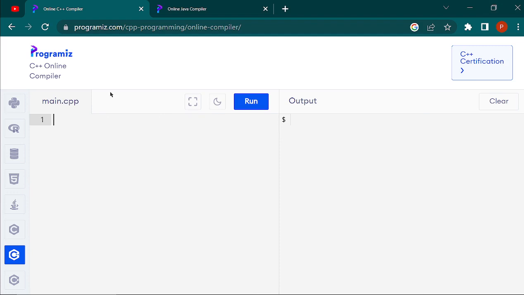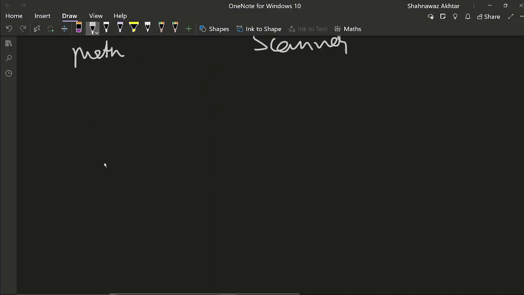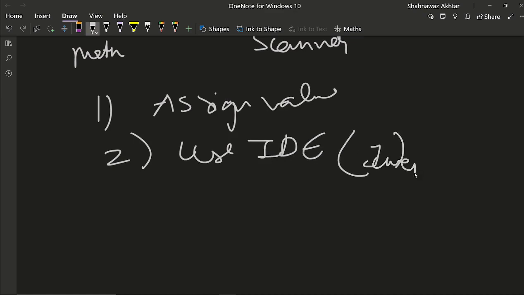Okay, because in the last lecture we completed the topic of operators. All right. So we will be using operators, but we can do programming in two or three ways. Okay, how can we do it? The first way, we can directly assign values. In the second way, we can use an IDE to assign values. This is applicable in Java. I will show you how to use Java values.